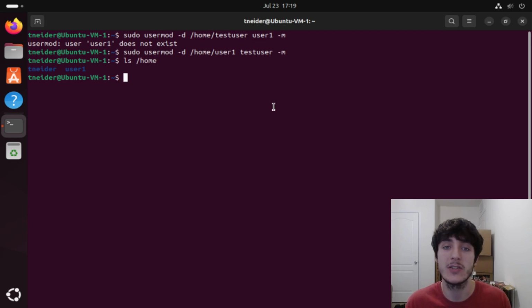And now if we wanted to change their username in order to match the home directory, we could do sudo usermod, and then we're going to change their name in this case. And first it's going to be the username you want to change it to, and then their current username.